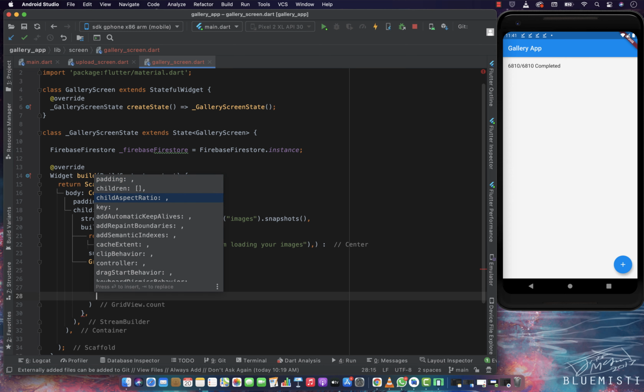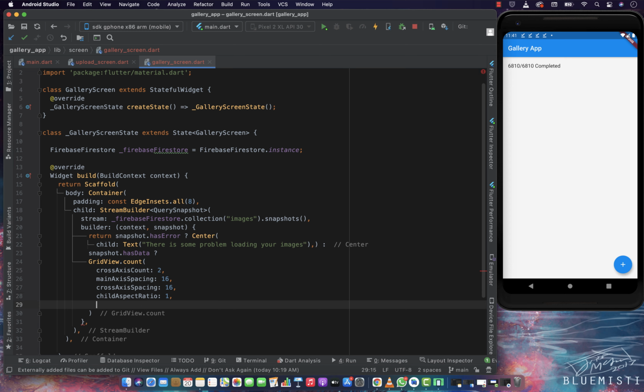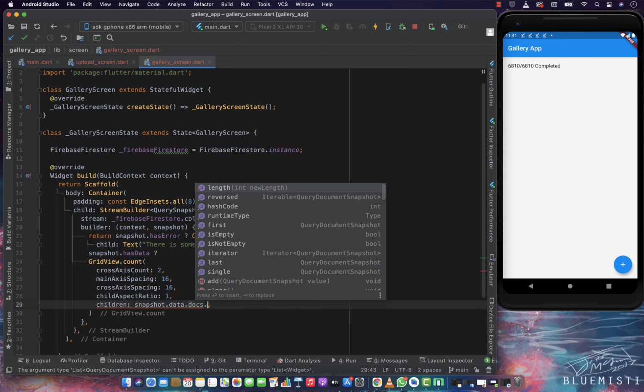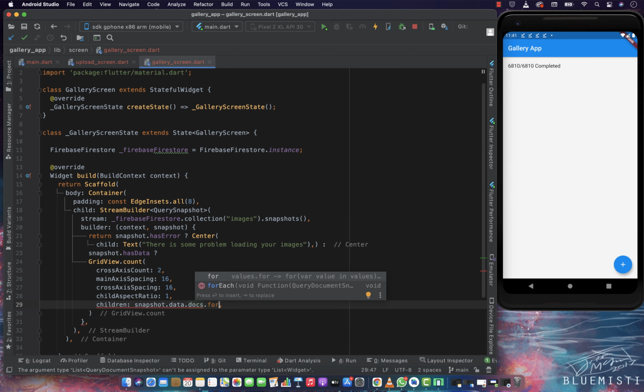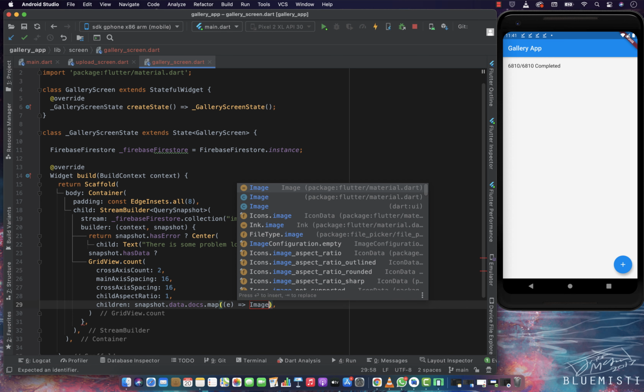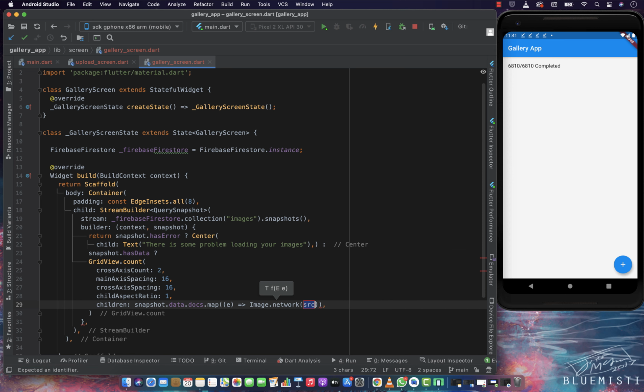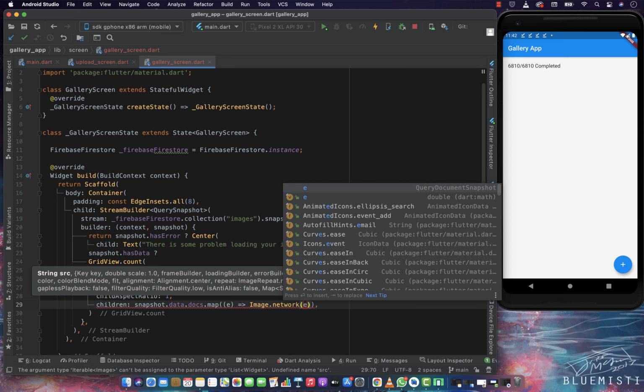And in the children, let's give the aspect ratio of 1 so that all the items would have a square size. And at the last we would have children, and you can get the snapshot.data, and inside it we have documents again. So we can map each document into an image. Because we are using the URL for the image, we have to use Image.network, and inside it, this is query snapshot.